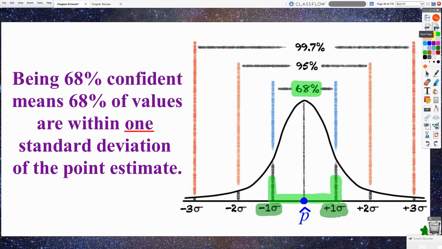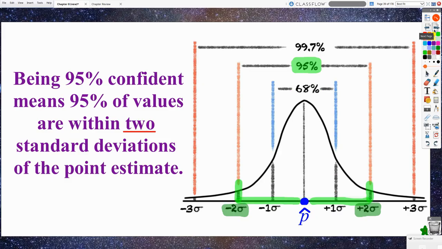So for instance, being 68% confident means that 68% of values are within one standard deviation of my point estimate, of my sample proportion value that I got from my one random sample of 30 marathon runners. If I want to be 95% confident, which is going to be a common confidence level, then basically what we're saying is we are grabbing 95% of values on either side of our point estimate, or in this case, our sample proportion. So we are going 2 standard deviations on either side.